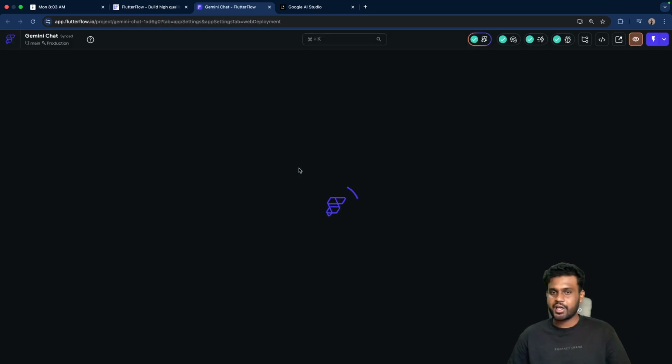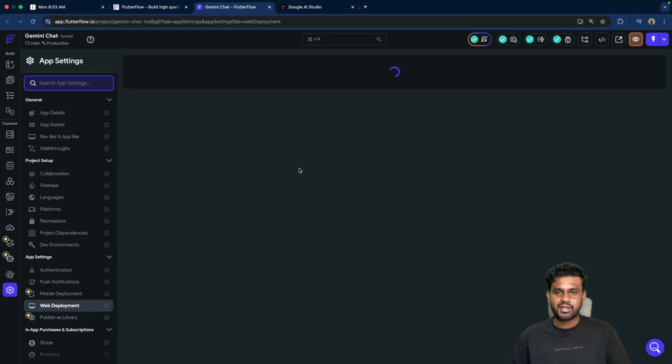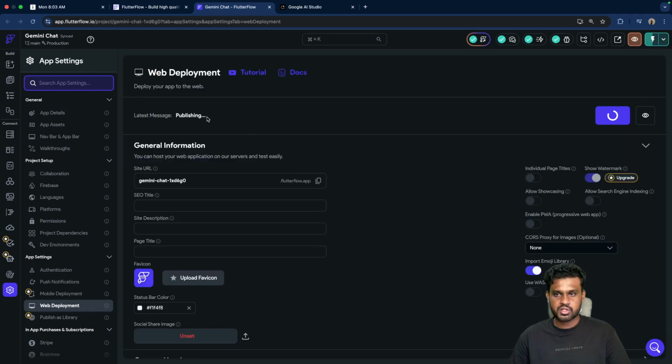Again, don't worry about the UI. I have built a very basic UI. You can make it better. So it's publishing, and it will take a minute or two. You can directly deploy it as well, and you have a hosted link. So let's wait for it. This is how simple it is.